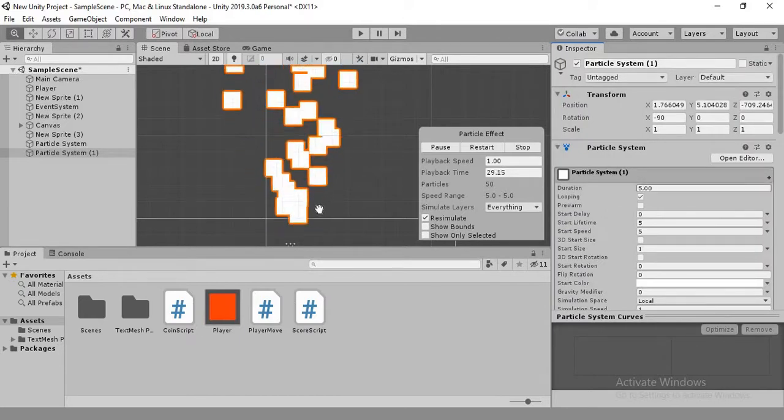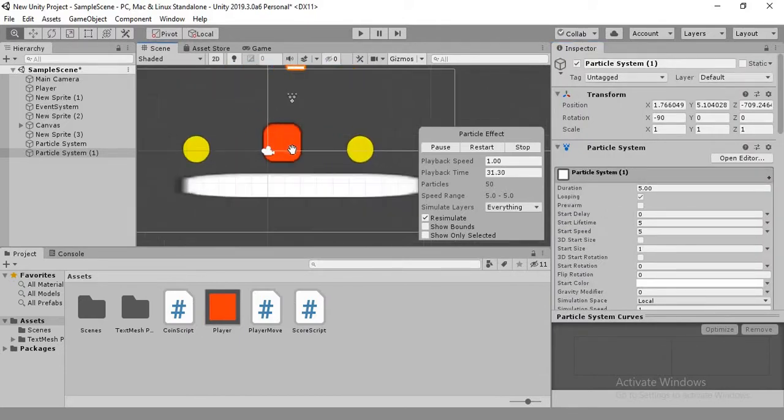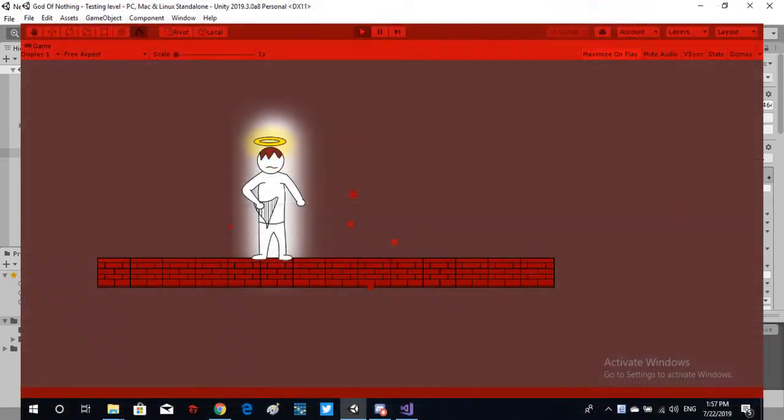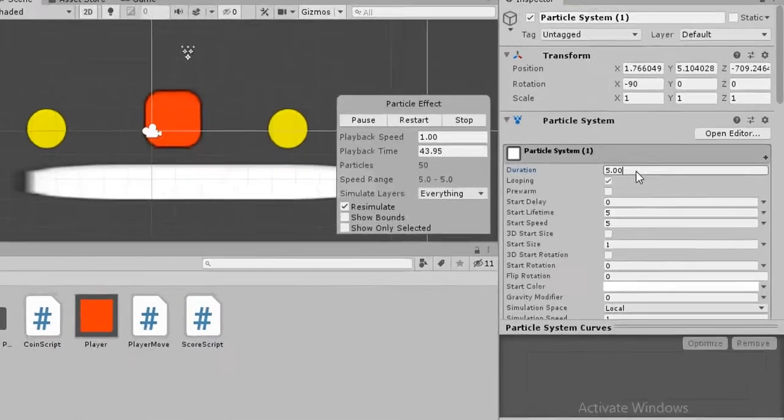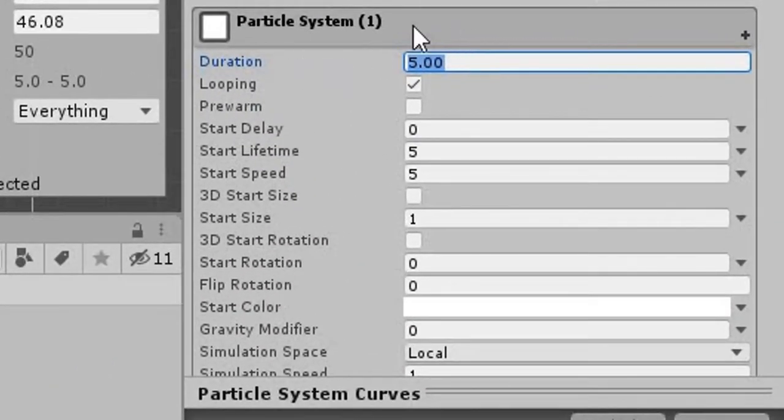So today we'll be making our landing particles for our little character. We want the particles to spawn fast but disappear fast as well. So the duration is the length of how long the particles last. We'll just set it to 0.1. Uncheck looping, we don't want that. Delay, no, we want it to spawn as fast as possible.